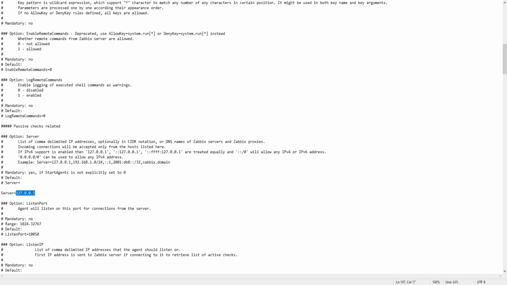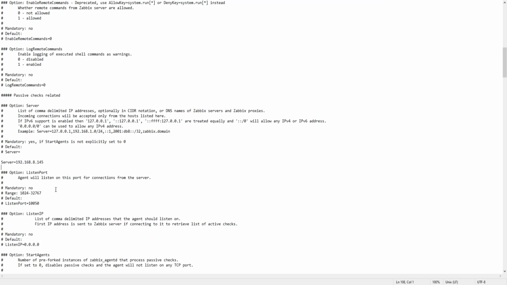So as we can recall, 192.168.8.145. Sorry, I forgot one dot. So this is the server IP that we are going to use for Zabbix. This is our Zabbix server basically. So I'm just confirming that I got the same IP. Yep. So that's it.